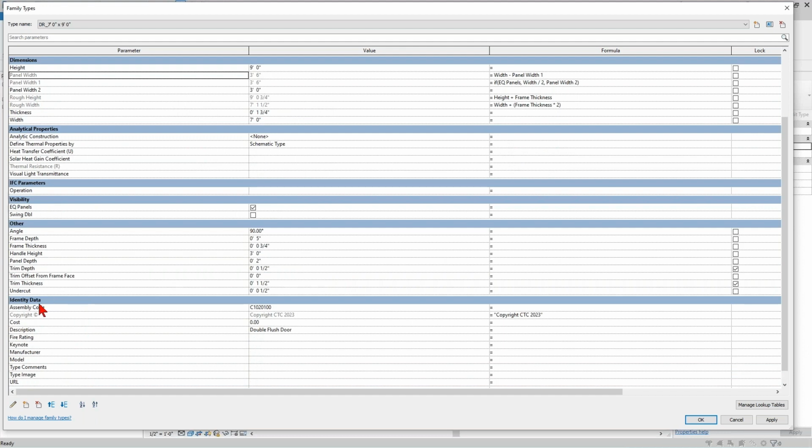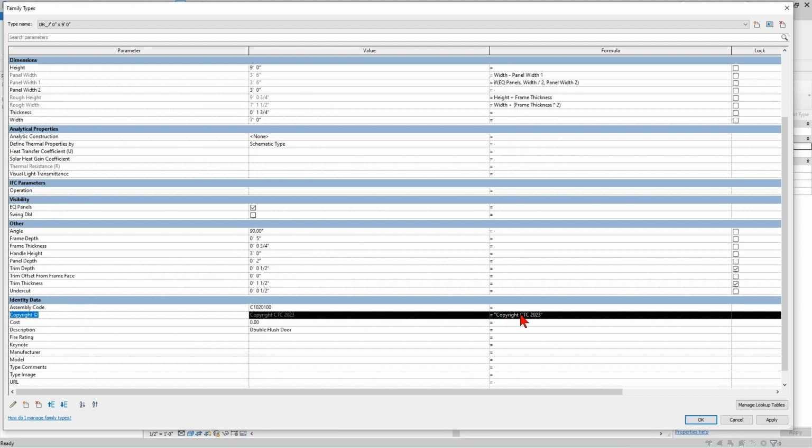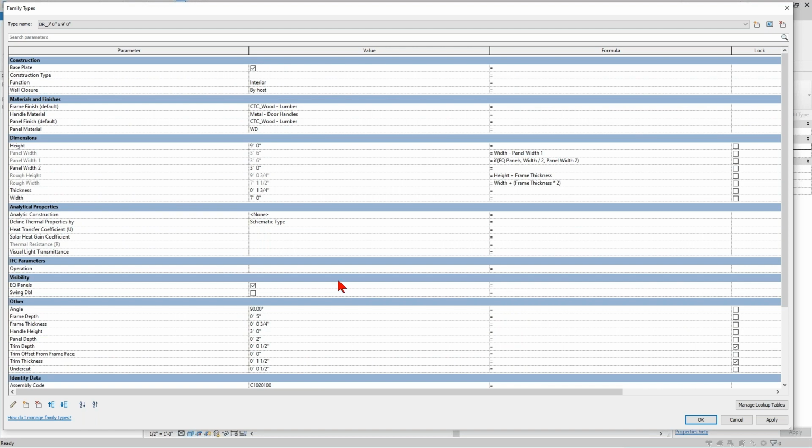Scrolling down very far down here, identity data copyright now exists, and it's established by a formula, copyright CTC 2023. So all those parameters that I asked it to change, it automated this. Now if I want to use this across a whole bunch of families, I can verify first that it worked here, and now I could potentially apply this across multiple families really quickly.